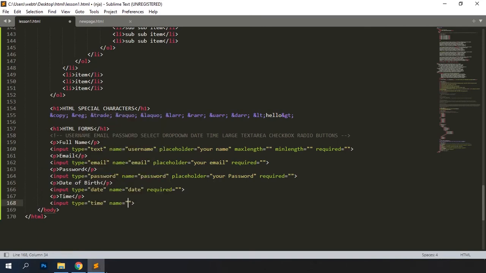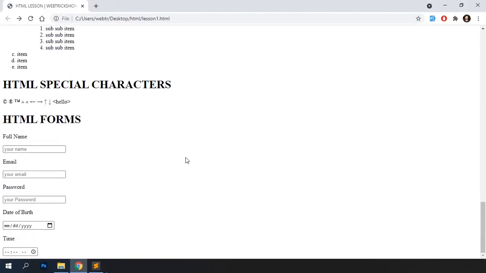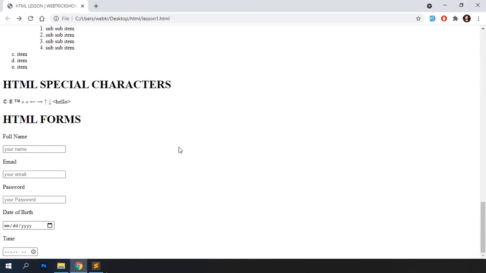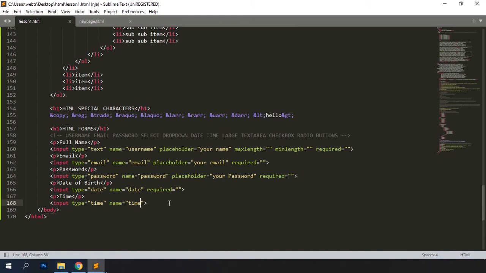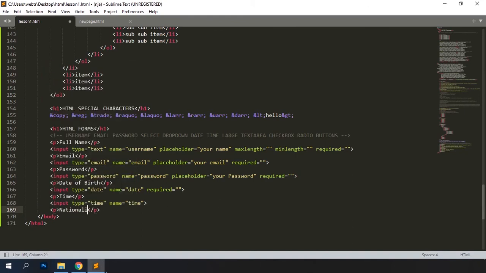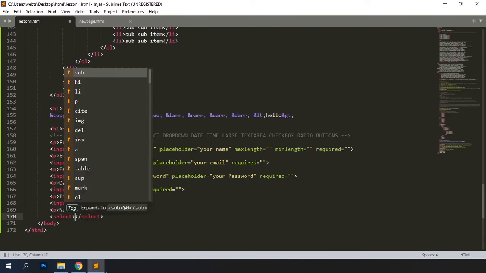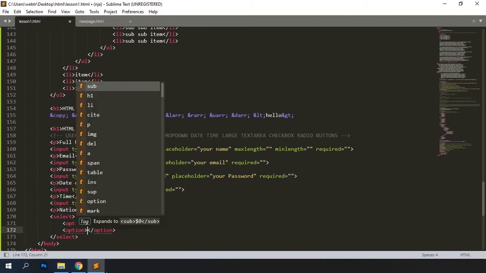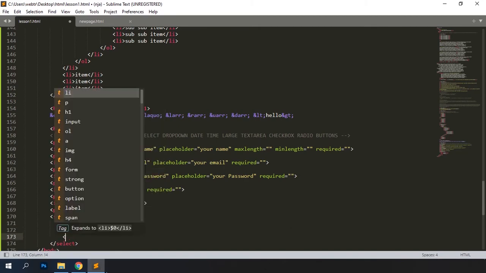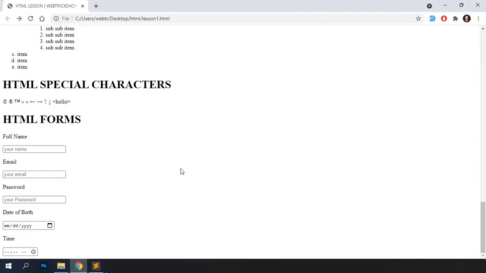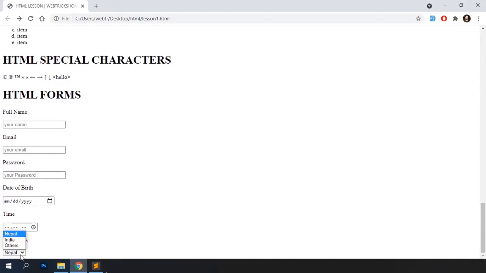In input type time, a clock will appear from where you can select time. For select drop-down, we have the select markup. Inside the select markup, you need to add values inside the option markup, which will be displayed as a drop-down. You can add multiple attributes to allow users to choose multiple values here.